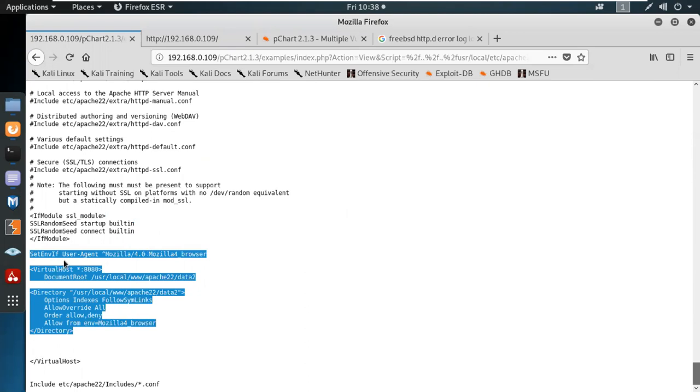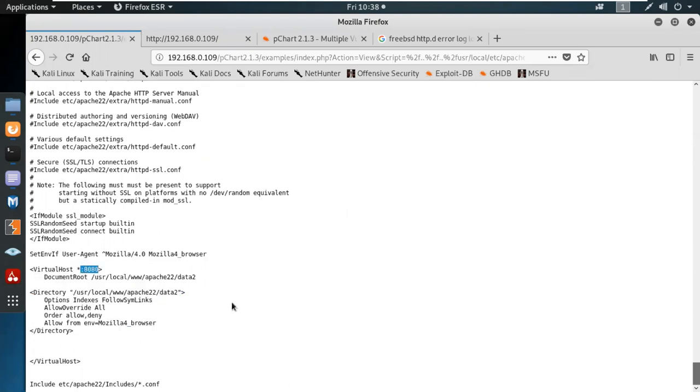Set environment user agent: if the user agent is Mozilla 4.0 browser, it will go to the virtual host on port 8080. User local www Apache data. So over here they're saying the user should use a Mozilla environment version which should be 4.0. So what we can do over here, it has a set environment, where it can all be worked out one by one.